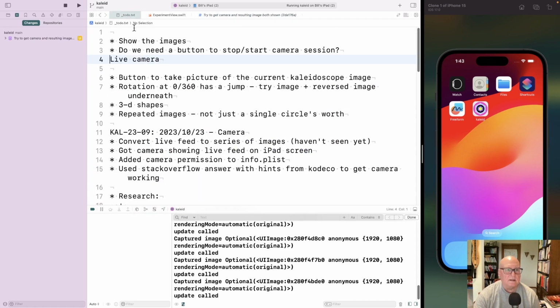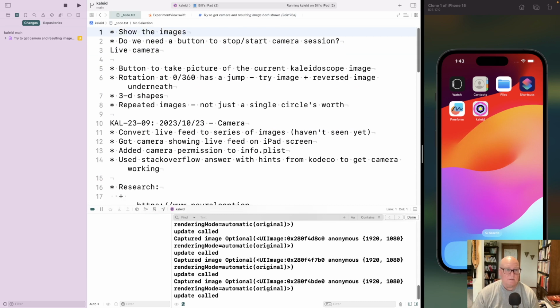Commit. I guess I should probably say something here. So we're, well, show the image, as well as the camera for now. Okay, that's pretty well what we're doing.